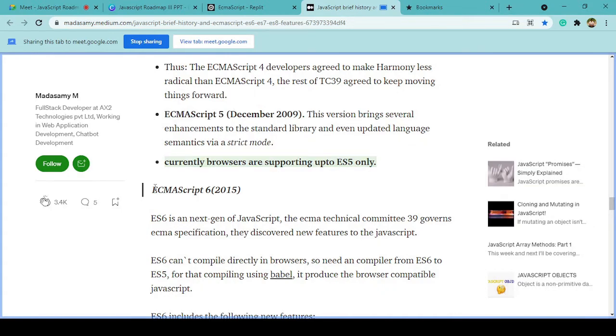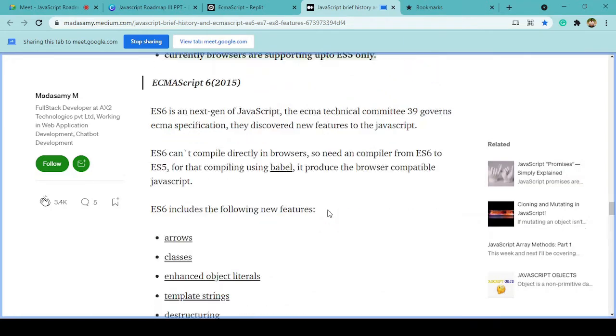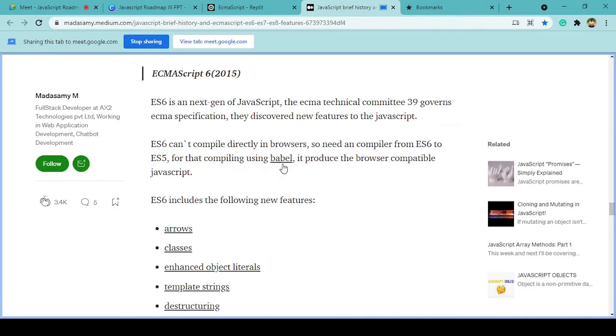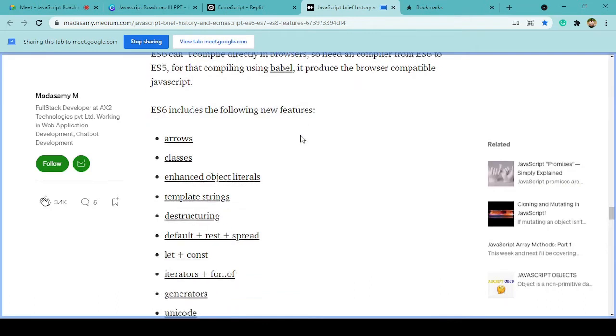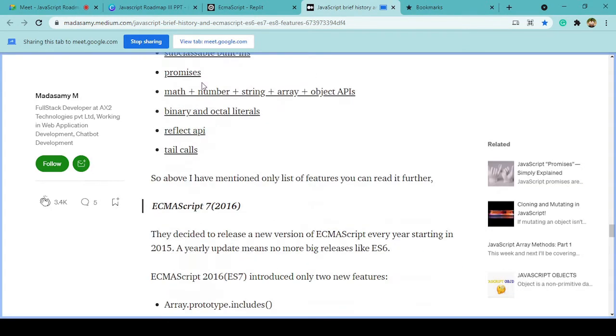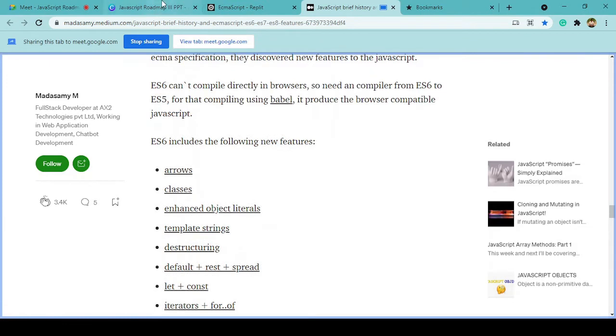Whenever we write ECMAScript 6, there's a small abstraction layer that we have to use, where we convert our ECMAScript 6 to 5. That's where we use a compiler called Babel. You can check it out later as well. Today we are going to explore these new ECMAScript 6 features that we have in our JavaScript language. Okay, let me share my screen again.